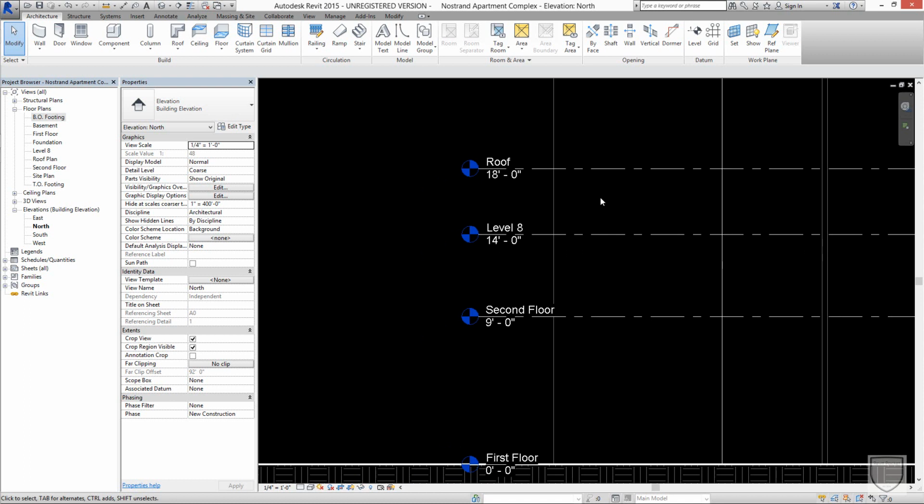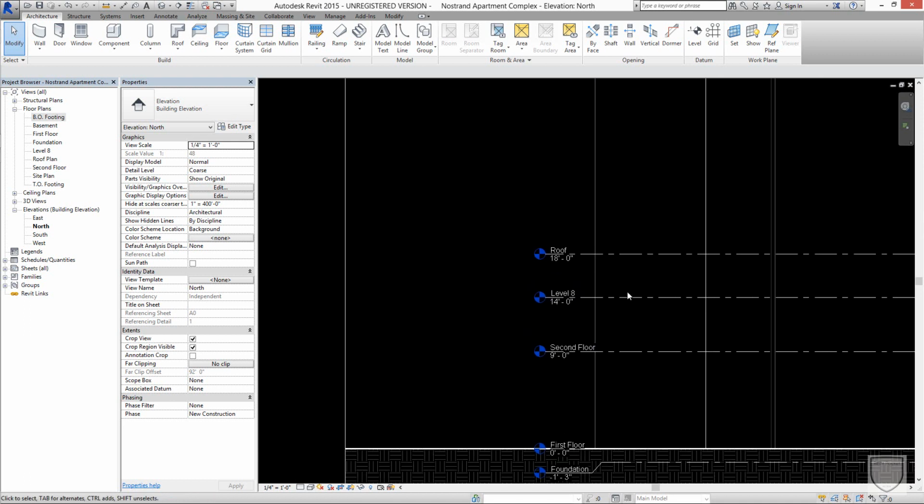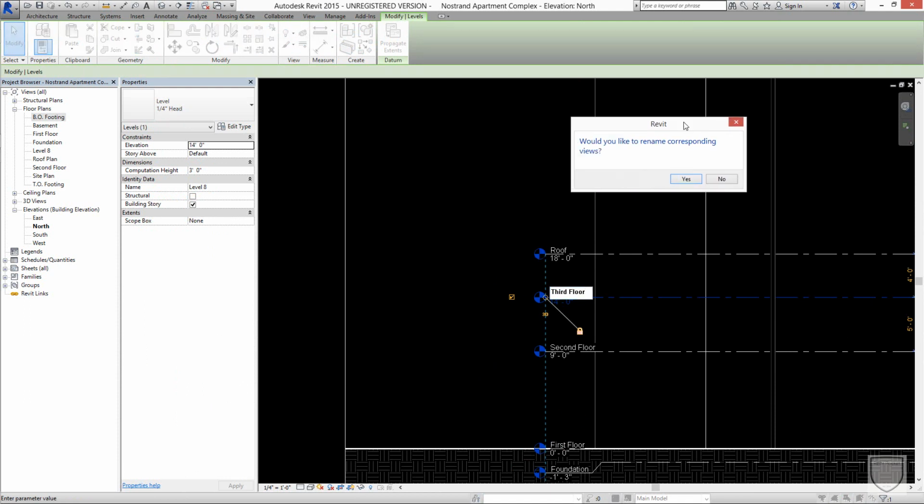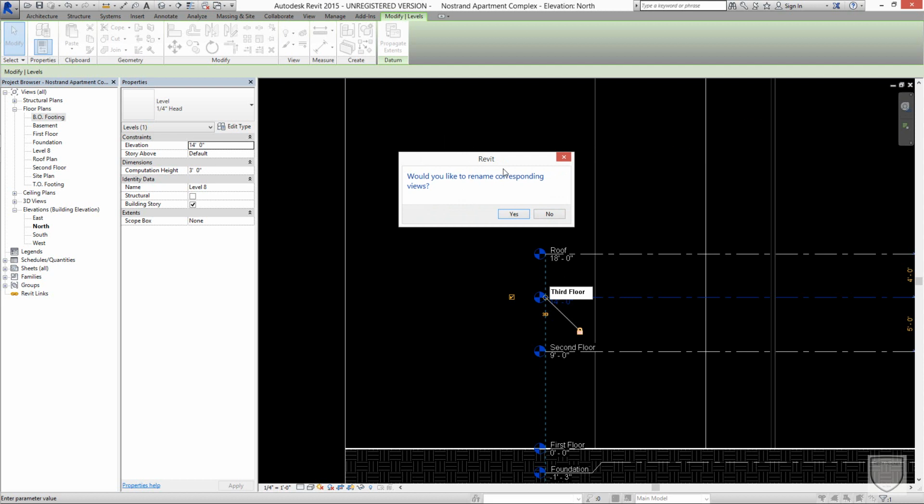If you know anything about Revit, it's trying to be intuitive and think about the levels that we're creating. So the last level I must have created was level 7, hence why it's at level 8. In this particular case, I'm going to change that to the third floor just to be consistent. What's also very important is this box that comes up and says, would you like to rename the corresponding views? I'm changing the names of the levels, and Revit wants to know if I want to change the view names to match that. In this particular case, I'm going to say yes.